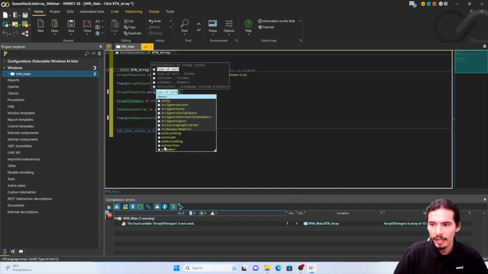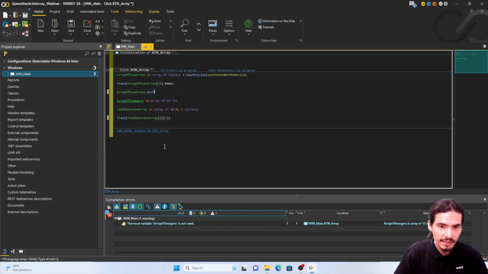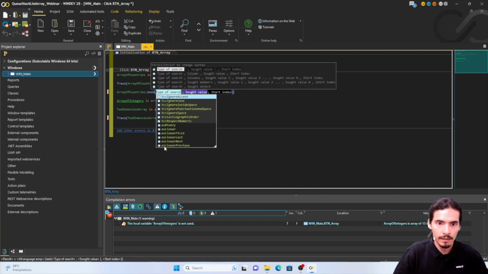So you can also search for elements in the array using the seek function, right? This again offers us a lot of search options. And once again, we have case sensitive, case insensitive, ignore accented characters, etc. So you have all the possibilities you might need to do searches in arrays.